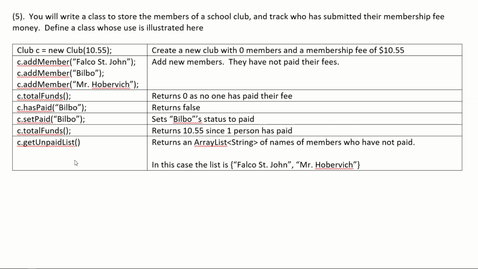So talk it over with the people around you. Decide what should just the top of this class look like. What should the attributes be? What should your constructor look like? Go.